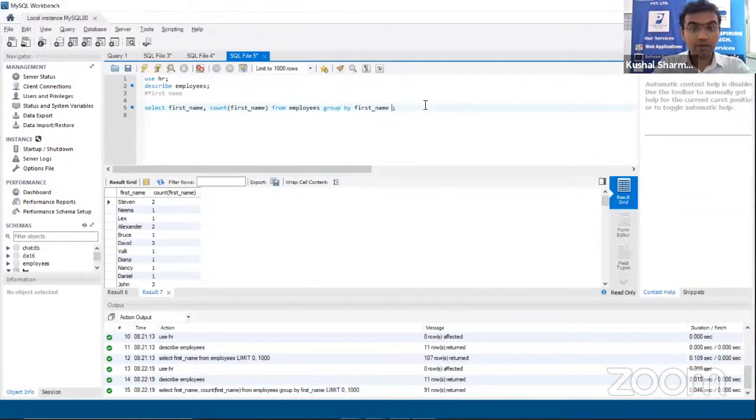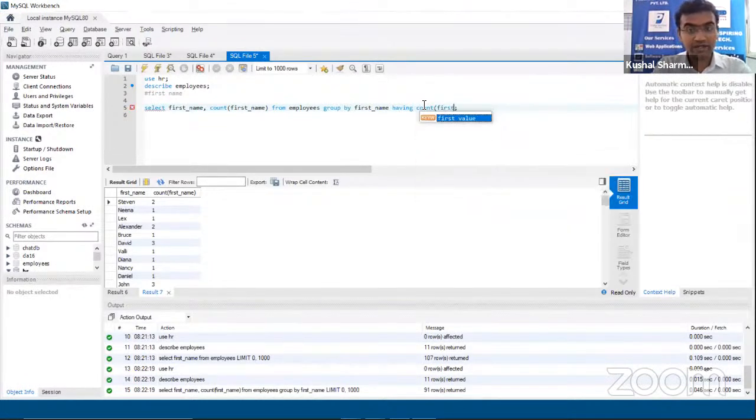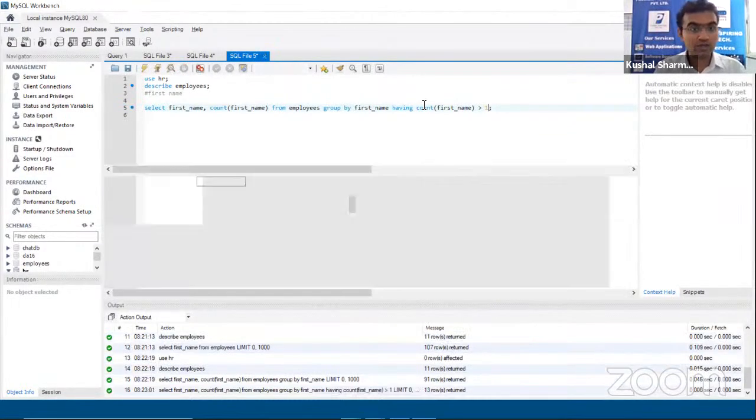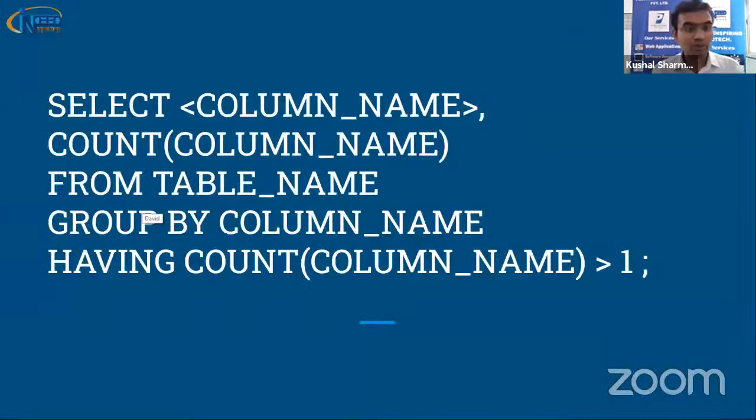So let me put here having count of column name, that is first_name, greater than 1. In this way I'll be able to execute this, and you can see that I'm getting only those values whose first names are repeated. So this is the answer to this question.